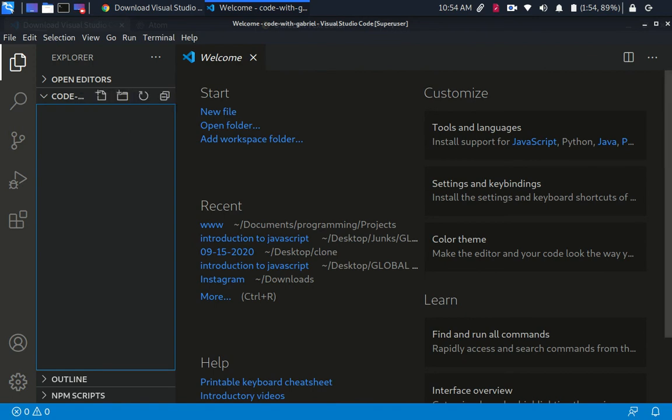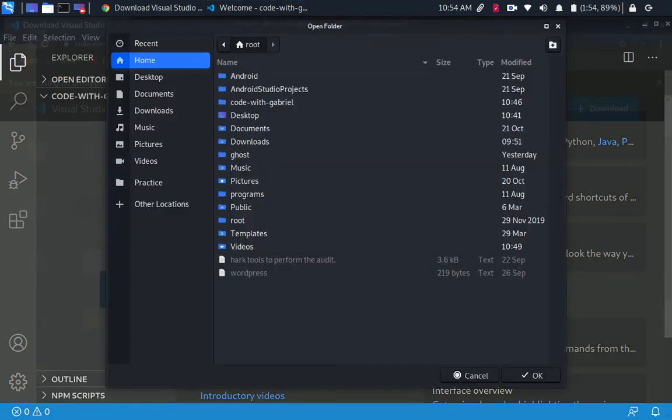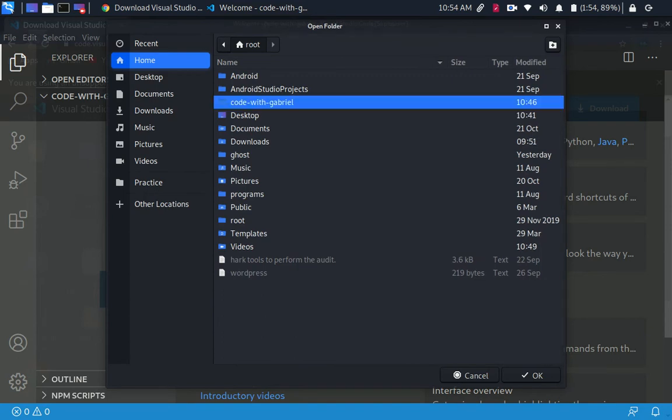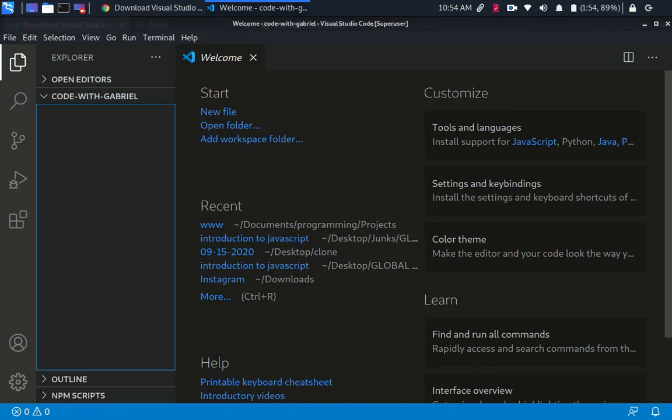And if you are wondering how I open a folder with this application, just press Ctrl K, Ctrl O. It will ask you to open a folder. So this is the folder I created, Code with Gabriel. Then I'll highlight it, click OK, and boom, I'm inside it again. So right here inside the folder, I just want to click on create new file, and the file is index.html.